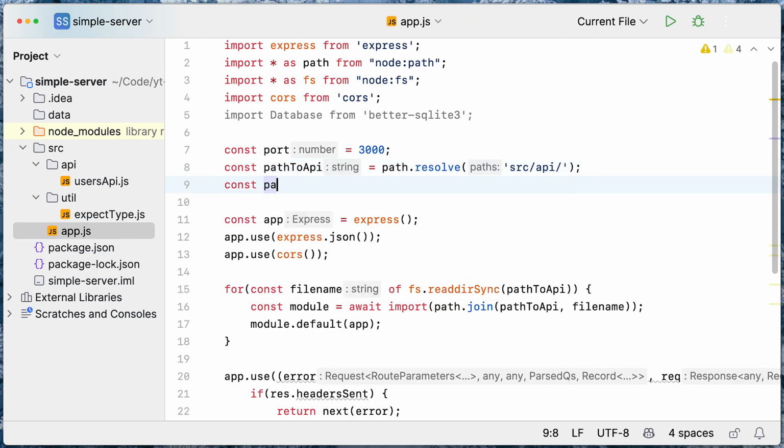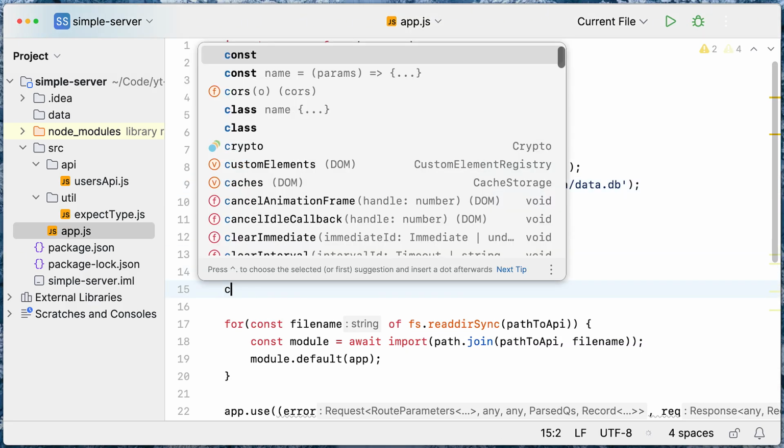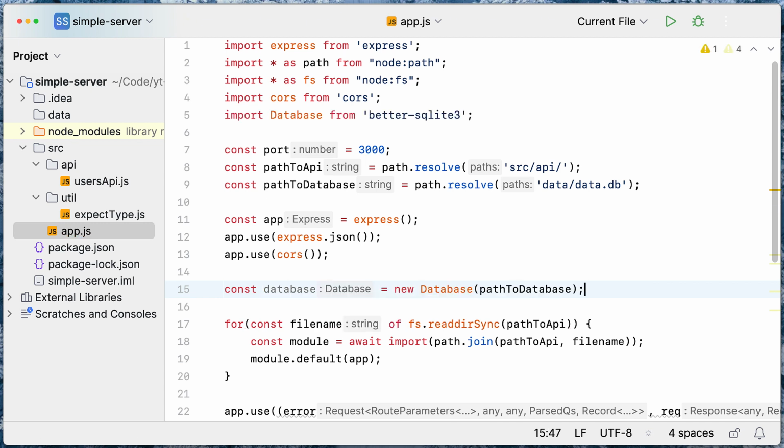And we want to have the path to the database. We again use this path.resolve to get the absolute path to that file. And it's always starting at the project root. So it's data, and then we have a file that's called data.db where our stuff is stored. To initialize our database, we just use the constructor. So we go in here and say const database is new Database.